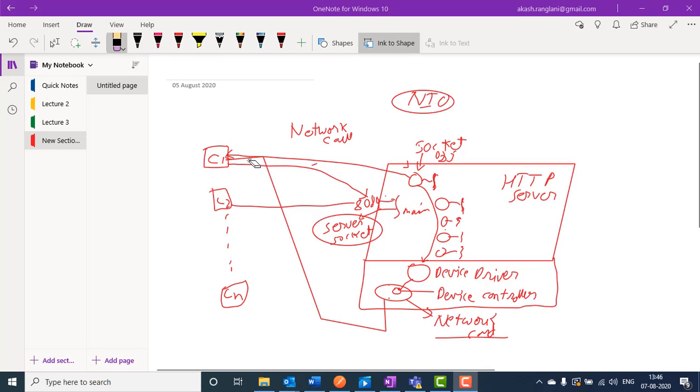Let's take one more scenario in which the client is sending data to the socket object at a slow speed, or there can be a network glitch, or the network speed is slow. What will happen? Let's say client C1 is sending data to the socket object at a slow speed. This thread will be idle for some amount of time.